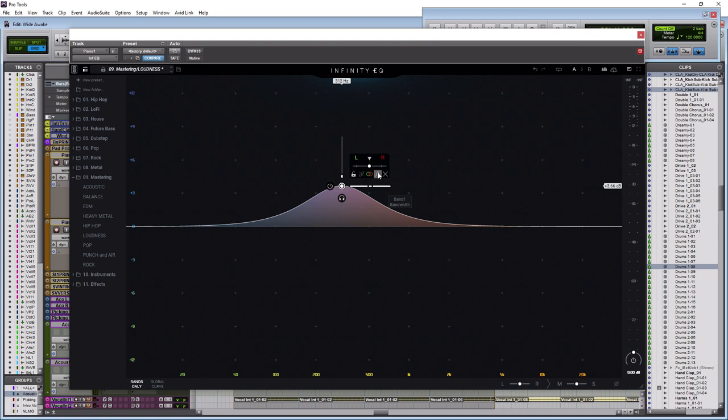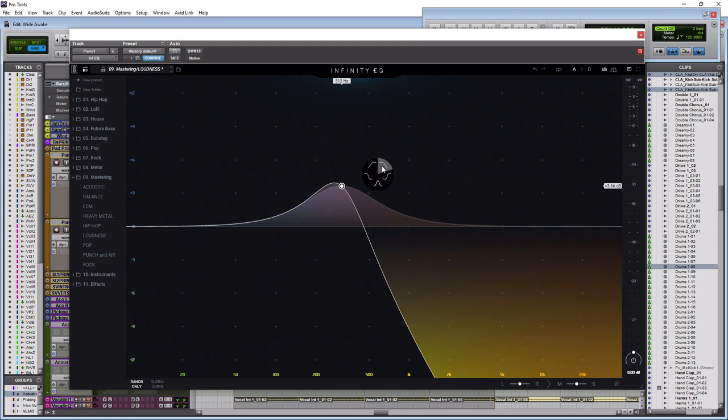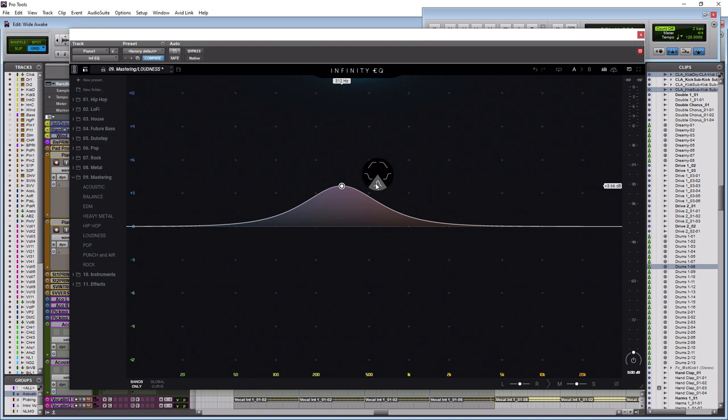And then over here, this is your band type. So if I click this, this is kind of cool. You can kind of circle around here. It's almost like Vegas mode. But you got your low pass, you got your high pass. This is your high shelf. This is your regular, I guess you call it a notch band. And this is your low shelf here.